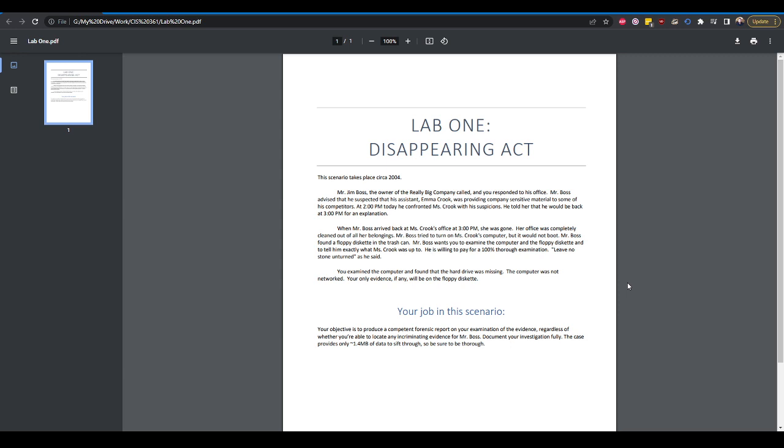Mr. Boss wants you to examine the computer and the floppy diskette and tell him exactly what Miss Crook was up to. He's willing to pay for a 100% thorough examination. Leave no stone unturned, he said. You examined the computer and found the hard drive was missing. The computer was not networked. Your only evidence, if any, will be on the floppy diskette.